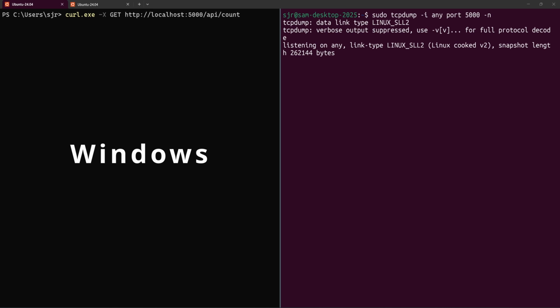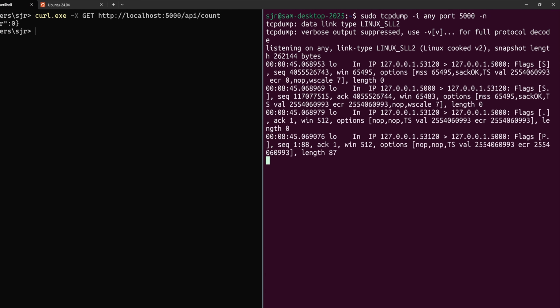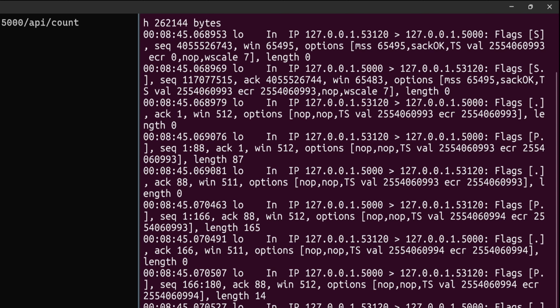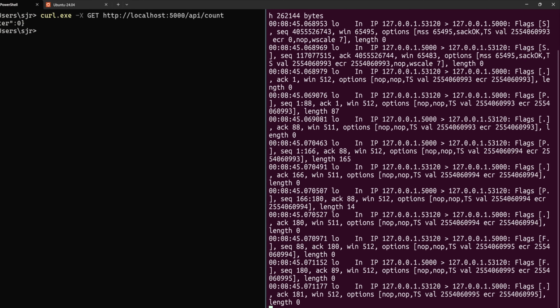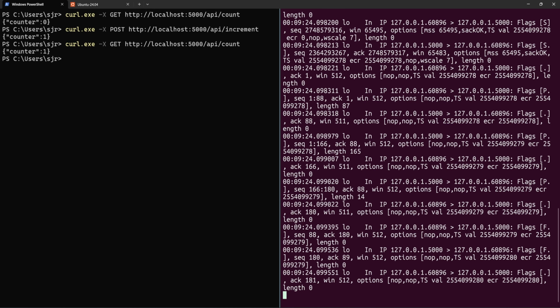On the left, I'll be making calls to our Flask API, and on the right, we can use tcpdump to watch the traffic appear inside WSL in real time. Now when we do our first GET request, we see a full sequence of packets hitting WSL over the loopback interface. And if I send a POST to increment the counter, and then another GET, we can see that with each API call, new packets are immediately flowing into WSL and reaching our Flask service.